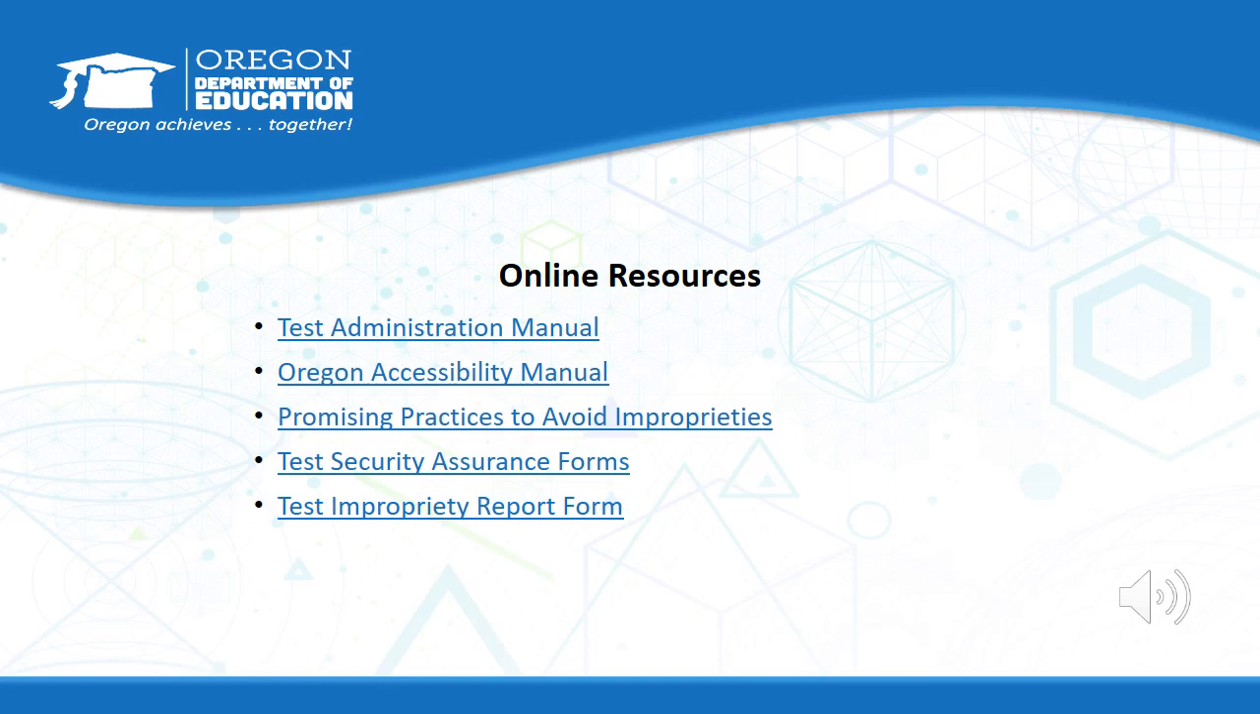Finally, on this slide, additional resources available to assist you in your role throughout the year are listed. This concludes the Test Security module.